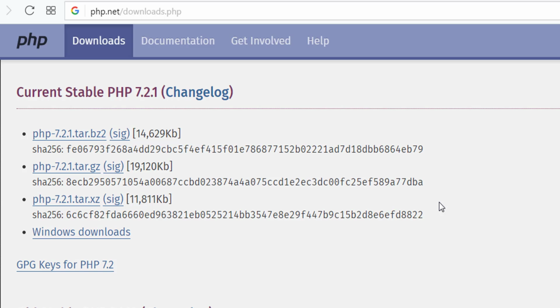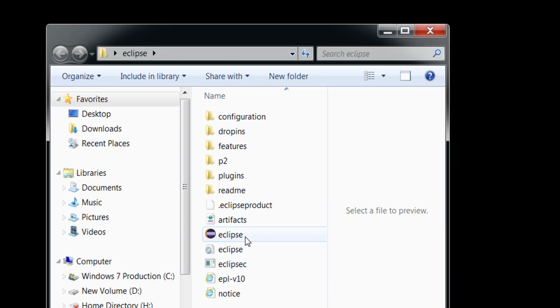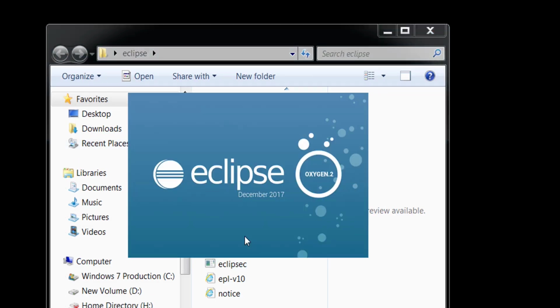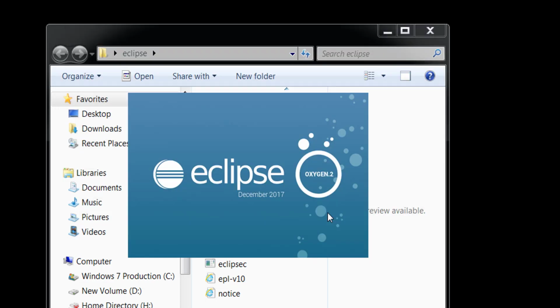As a result, I get two separate folders, which I'm going to be needing for this setup. One folder is the Eclipse folder. The other folder is the PHP 7.2 folder. So I double click on the Eclipse folder and then I launch Eclipse. Eclipse Oxygen is what I have downloaded. This is Eclipse for PHP. I set up my workspace, I launch Eclipse, and the Eclipse environment fires up.